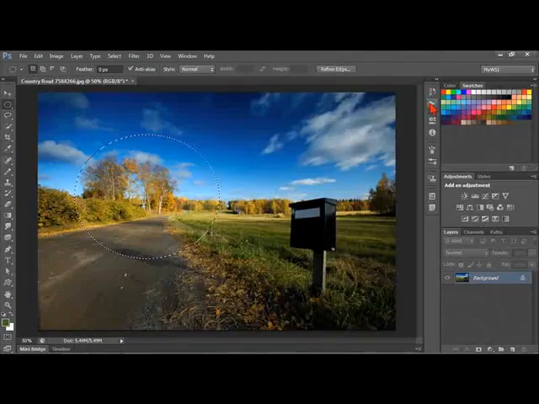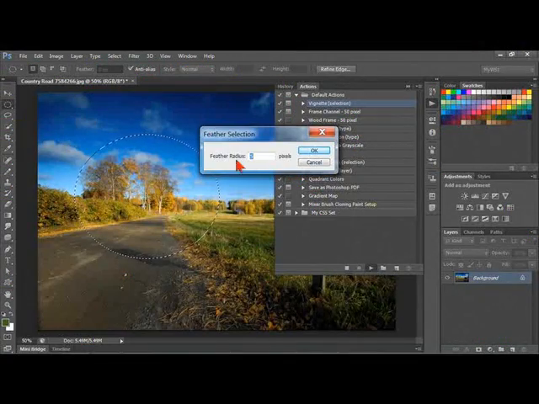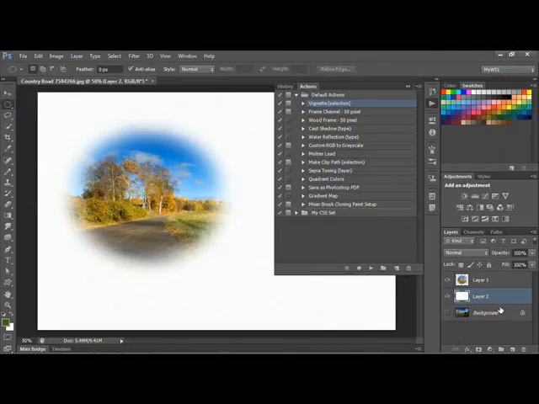I'll go back to my action. And my action is selected, and down at the bottom, I can play the action. It's giving me a choice of how many pixels I want to have for my feather. Since this is such a high resolution, I'm going to build that up quite a bit more and click OK. And all of a sudden, there's my vignette feature, and it creates this soft shadow around my items.